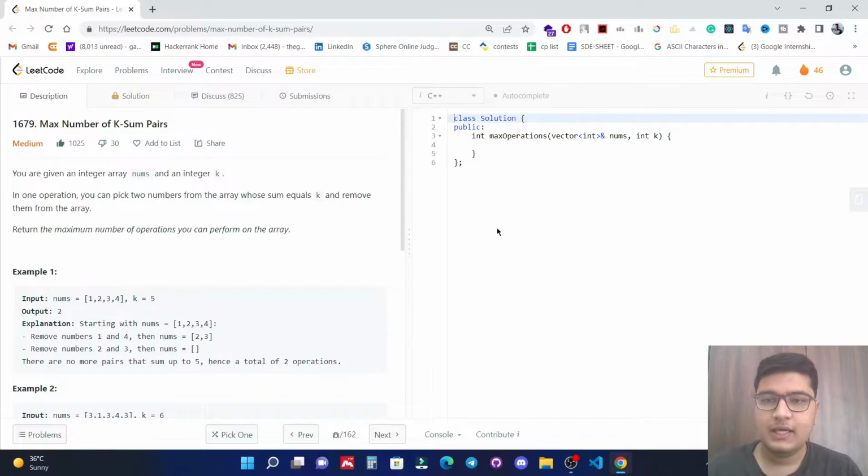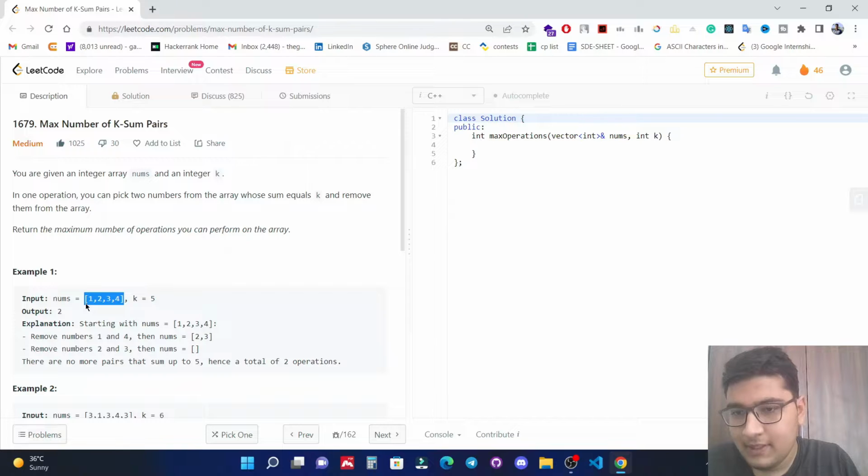You are given an integer array nums and an integer k. In one operation you can pick two numbers from the array whose sum equals k and remove them from the array. Return the maximum number of operations you can perform on the array. So basically in this question we are given an array and we need to choose a pair of two numbers such that the sum of both the numbers is equal to 5.